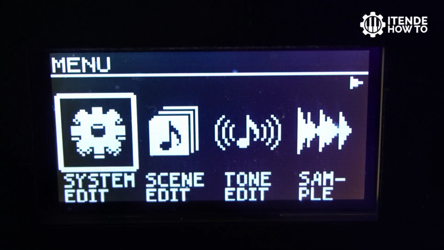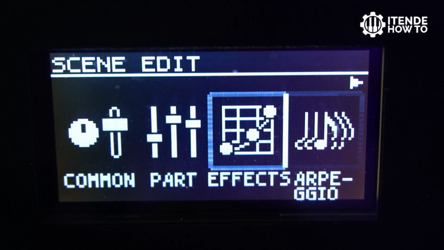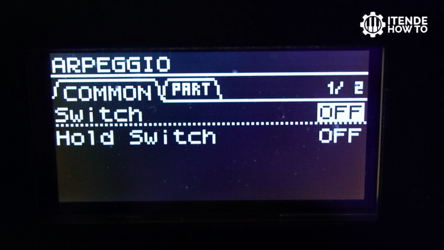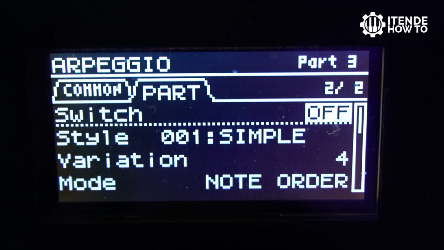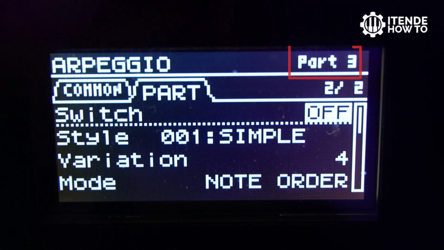So I have to press menu, then go to scene edit, then scroll down to arpeggio. After arpeggio, you will see page 1 has these options. So let's switch on the arpeggio. Okay, it's switched on now. The hold switch is switched off. Then scroll to the next page. Just double check there if it's the part you intend to edit. For me it's part 3, which is the sine tone. Yes, it is the sine tone.